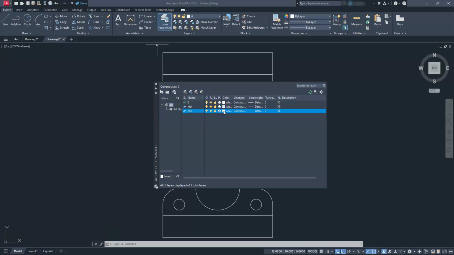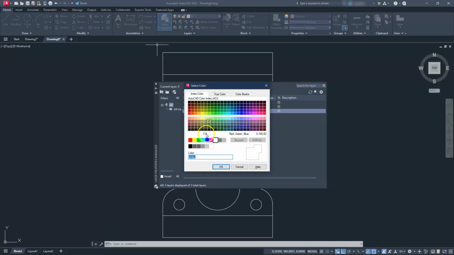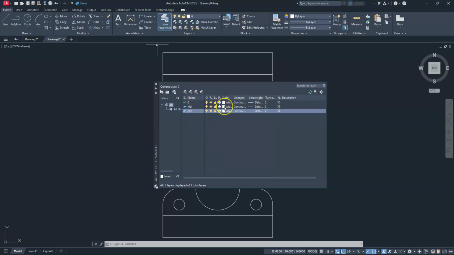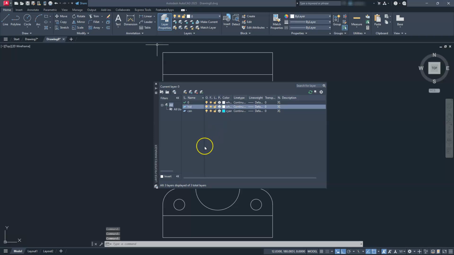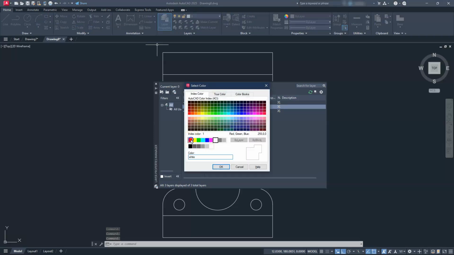Let's go ahead and give them some colors. So my center line layer, I usually like to make that the cyan color. And on my hidden one, I usually like to make that a color red, right? So let's go ahead and select that. And we're going to make that color number 1.